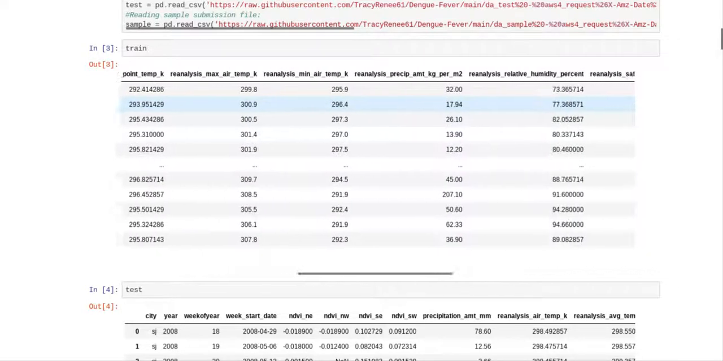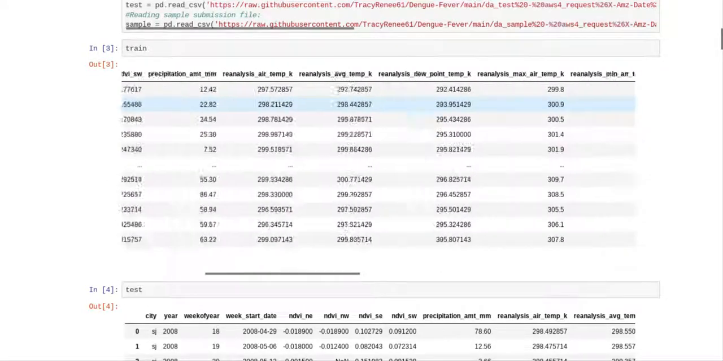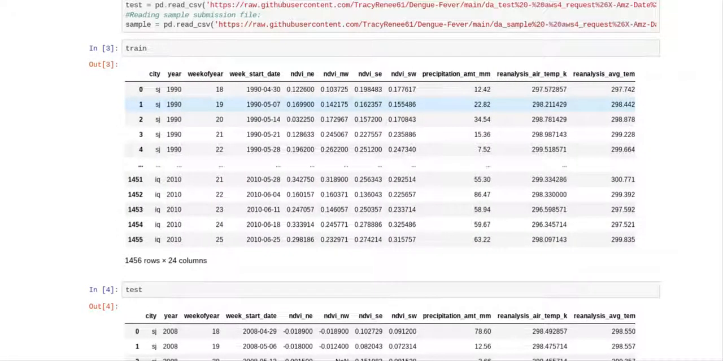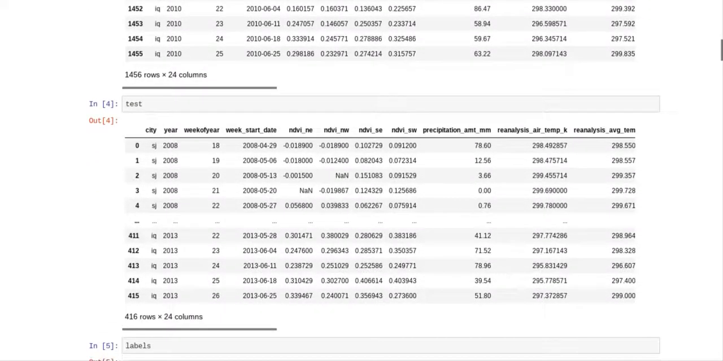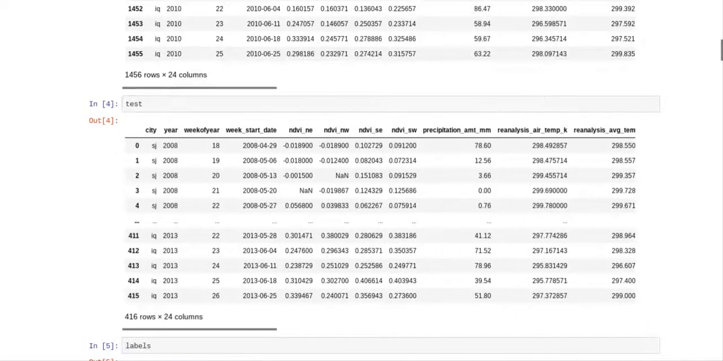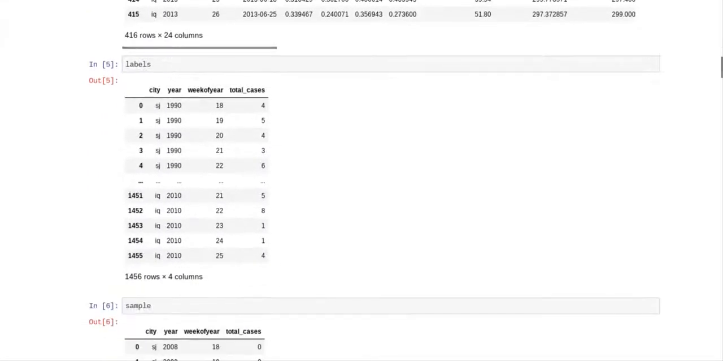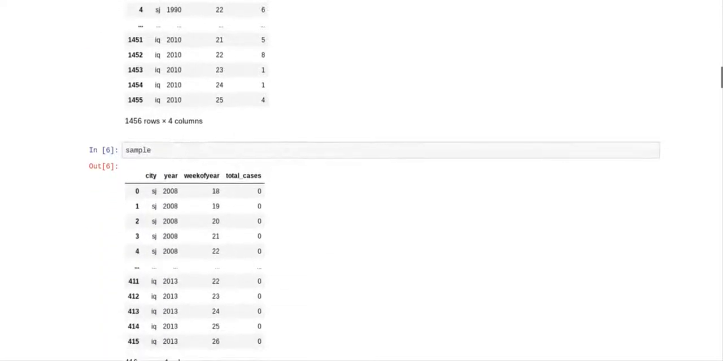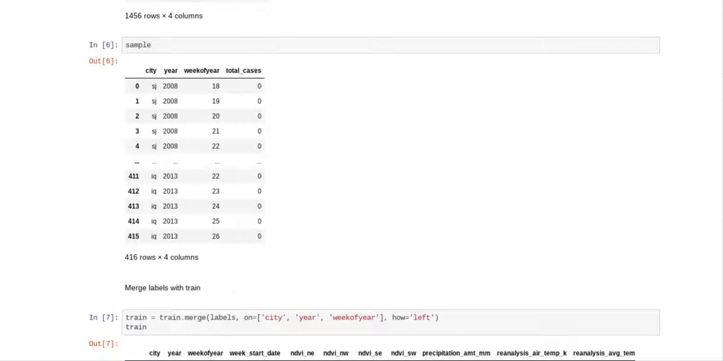You've got your train file. You can see that your train file has got lots of information in it. You've got your test file. Your test file is the same format as the train file, with the exception that it doesn't have as many rows. You've got your labels. Your labels tell you the year, the week of year, and the total cases.